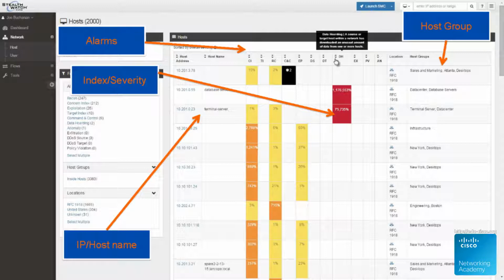Everything below 100% is considered normal because that's the baseline we set for the group. But when you have a device that has 1.2 million compared to 100%, then that's an anomaly that we need to probably investigate. And we see that the database server has 1.2 million percent of concern index, and the terminal server has 75,000% of concern. So just based on network behavior, what amount of data do these devices normally move around, and where do they move it? So that's the index and the severity.